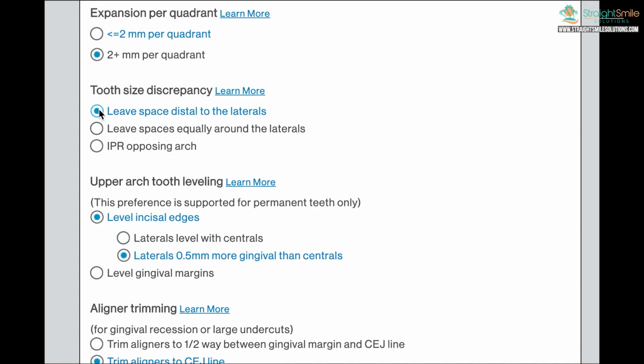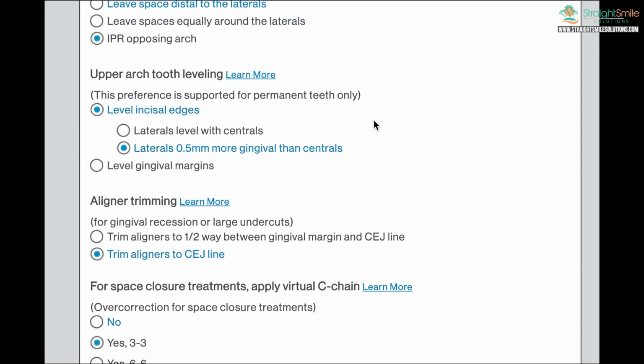So if I mark this, then I end up with tiny spaces sometimes with Invisalign that I can't even see on the setup, and I don't even notice them until the patient's gone through treatment. She's like, why do I have a little space here? Oh, it's because of this, right? So if you put IPR in the opposing arch, then you'll basically know if you get IPR, it's because of this, for the most part.